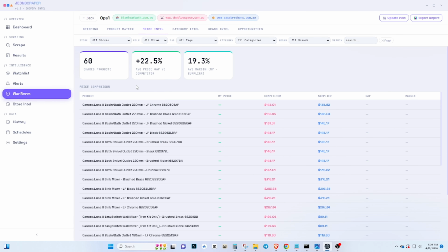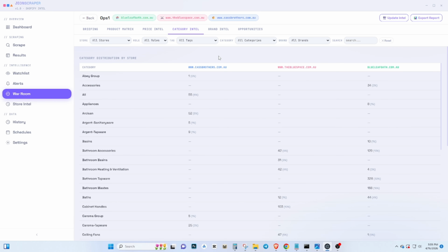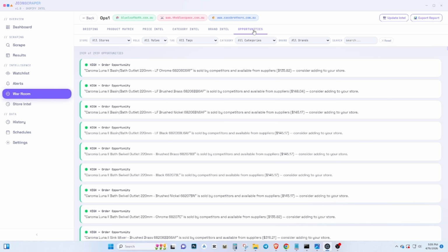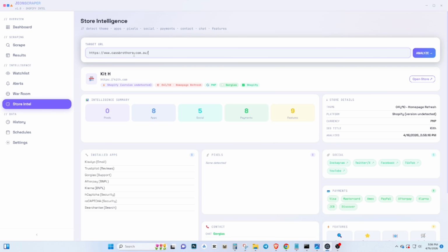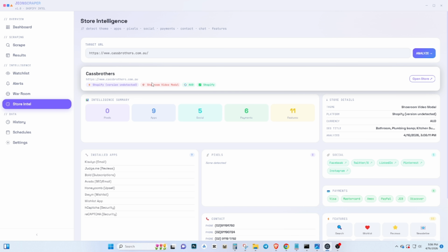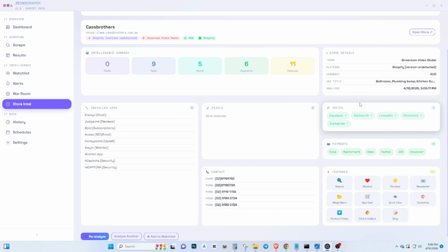And opportunities? That's where JeonScraper tells you exactly what to sell next, what to reprice, and what your competitors don't even have yet. And with store intel, just drop in any link and get an instant deep dive into any Shopify store. JeonScraper, know what your competitors sell before they do.